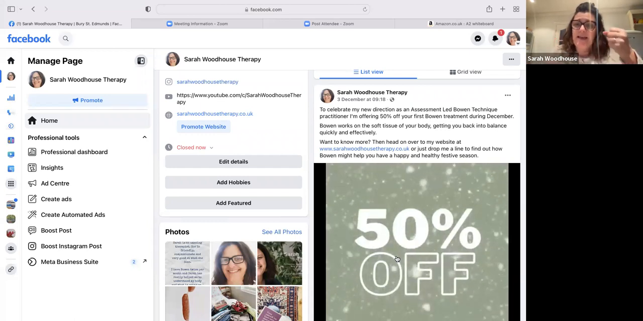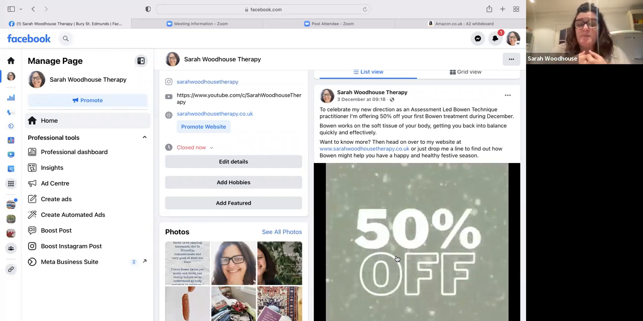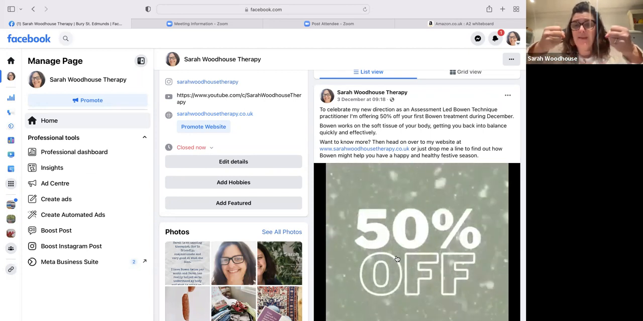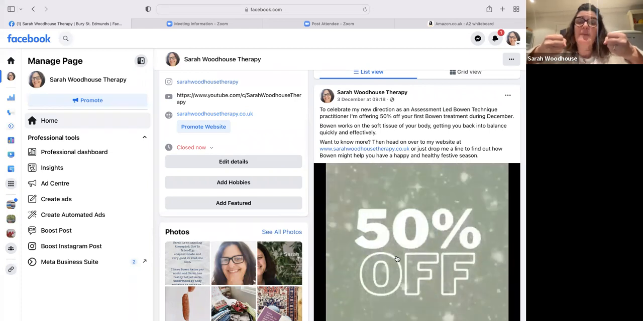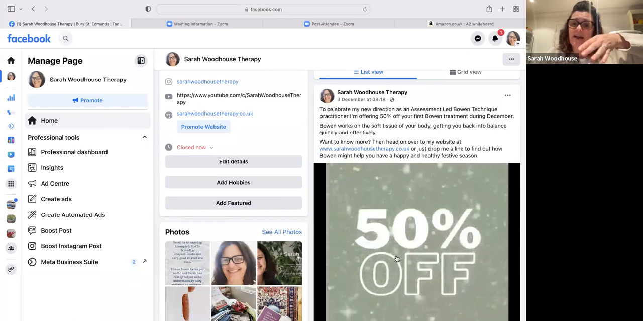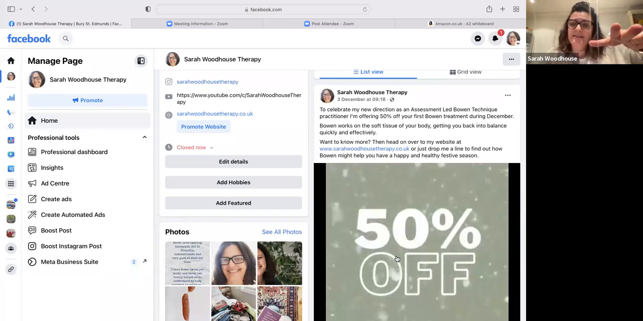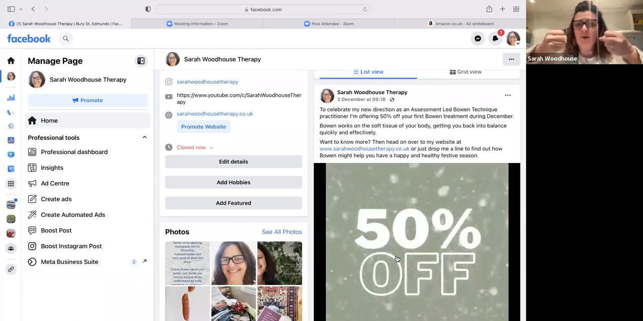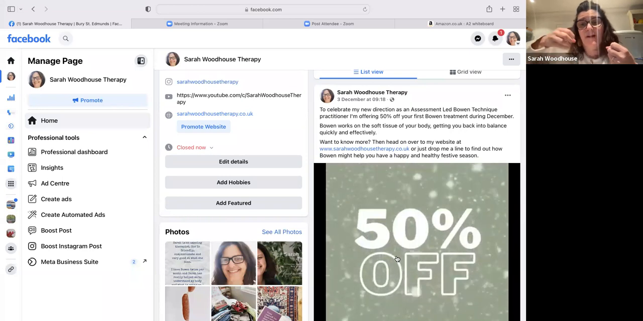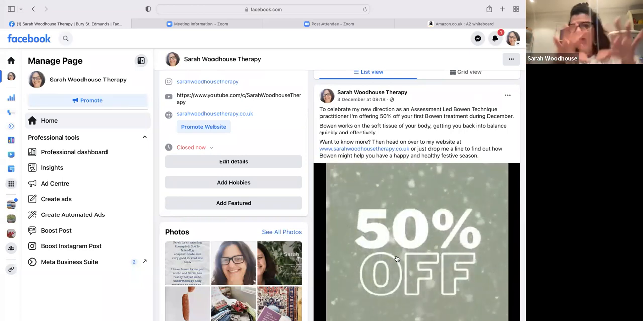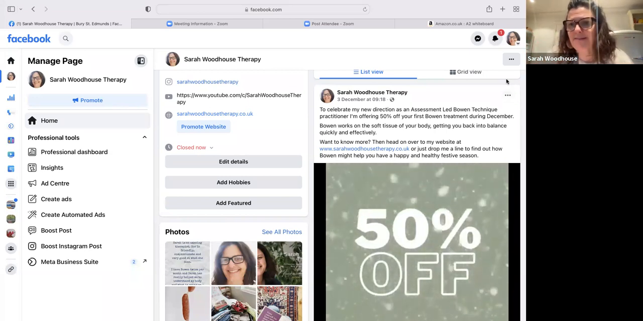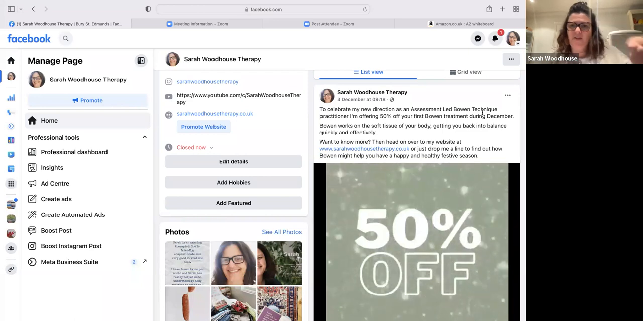The second thing is, if I want to share information to groups from my business page, I have to adopt the entity of which I am a member of that group. So if I'm a member of the group as Sarah Woodhouse Therapy, the business, I can share information to them when I'm interacting as the business. But if I'm a member as Sarah Woodhouse, the individual, I can only share to them as the individual. So probably blown your mind a bit. Let's break that down. Okay, so right now I'm interacting as Sarah Woodhouse Therapy, the business.